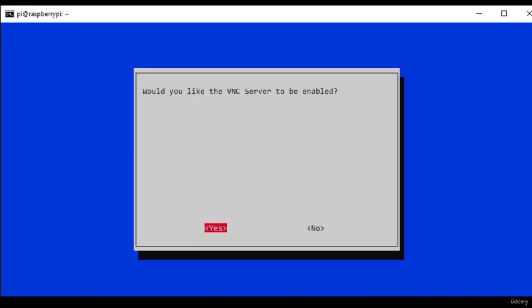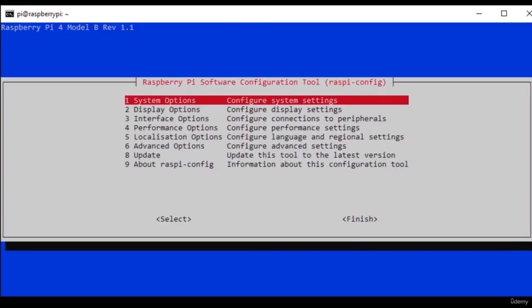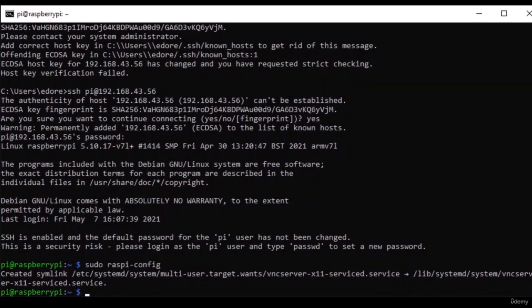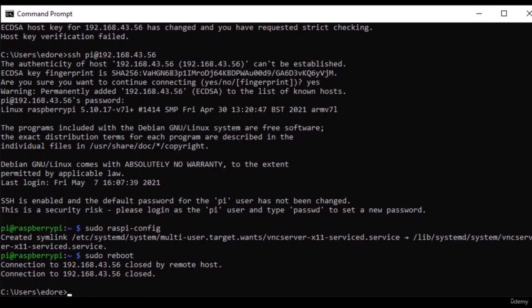You're going to select yes, press enter, and you can see the VNC server is enabled. So I'm going to use the right arrow to go to select and then finish, and press enter on finish. And I am going to reboot the Raspberry Pi with the command sudo reboot. So you do sudo reboot, enter, and you can see the Raspberry Pi is rebooting, and we are back to where we were before.